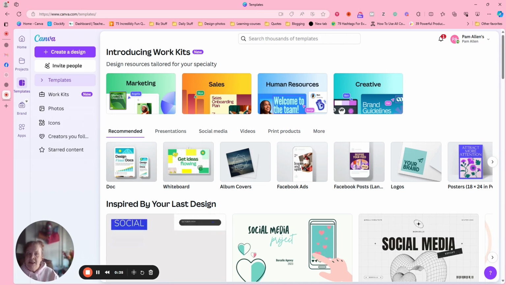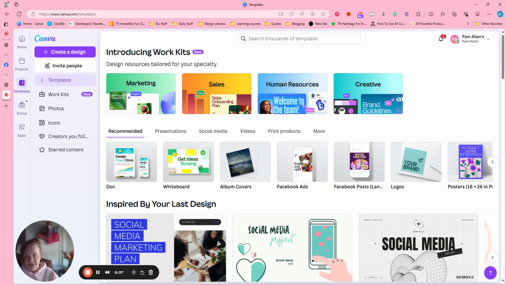They really thought through some things here. Canva is really making this work for businesses. So I really do feel like a lot of what they did is going to help us.